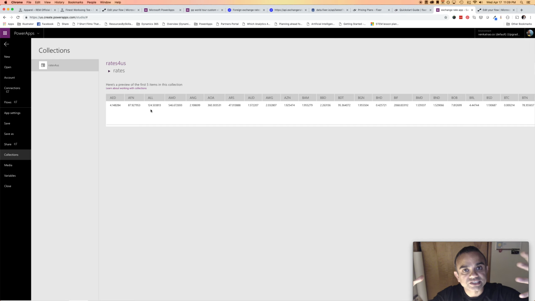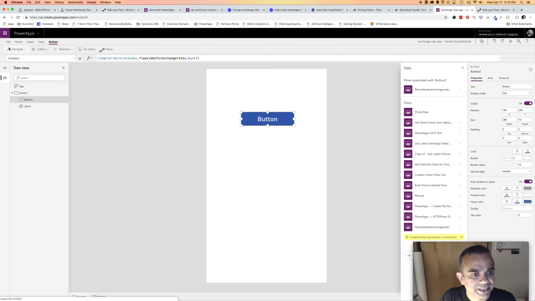Okay, so now what this means is that we have successfully received all the exchange rates from that API through that JSON file by using Flow into our PowerApps. Sounded complicated, but it isn't. You saw that, right? So just to show you, what we'll do here is let's insert a label.